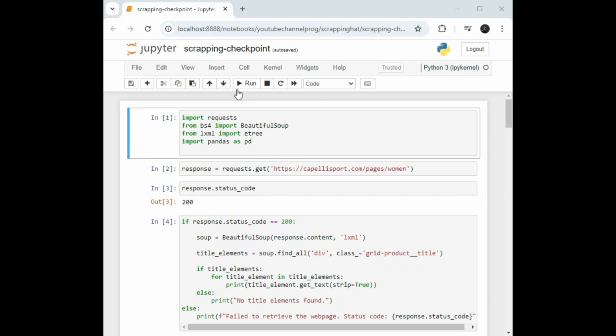So if after pressing run the program allows you to move on to the next cell without any issues, it means everything is working correctly, so no errors were encountered and you can continue building your project without any problem.